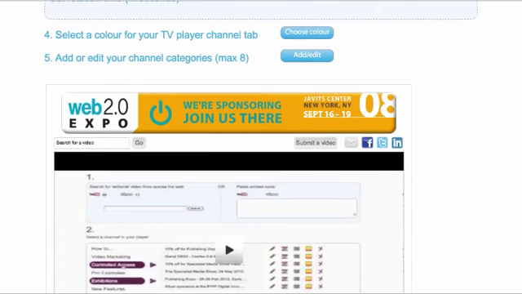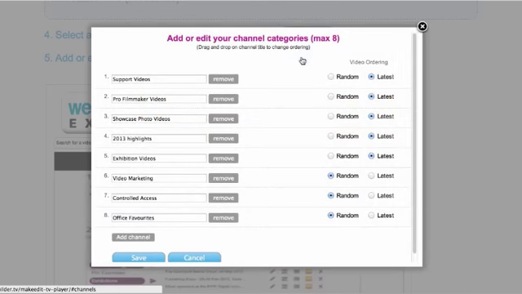So if we scroll back up to the top and hit add or edit, the first time you come to this area, obviously these will be blank and you can see the 8 here. It's very, very easy to use, and this you would just type in, let's say, channel 1, and over the other side you'll see the ordering of each channel.